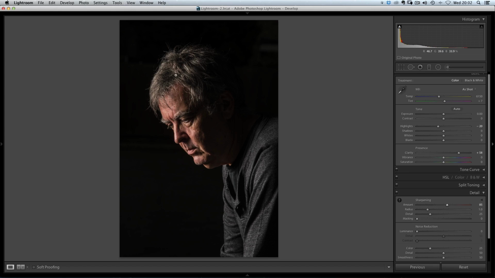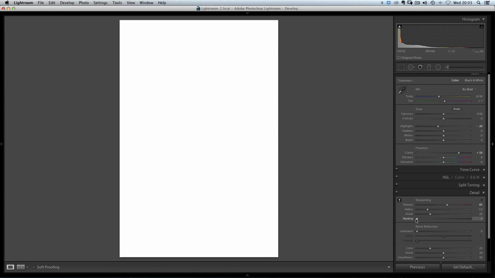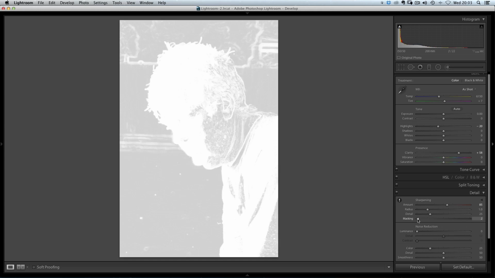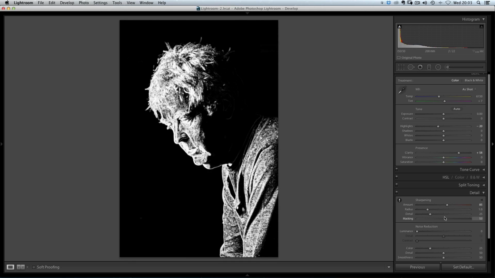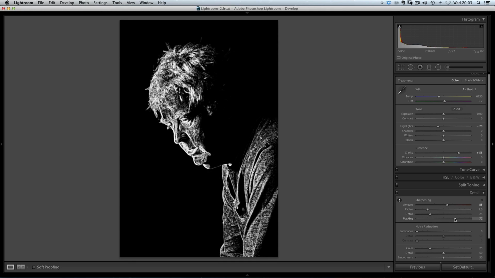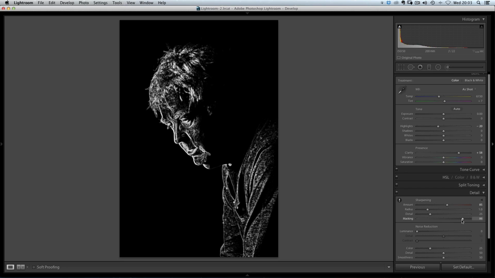I only want the sharpening to be on him, so I can hold down my Alt key, click on the masking slider, the screen goes white, which means it's kind of like a layer mask, and we know that white reveals and black conceals. Well, at the moment it's all white, which means that sharpening is being applied to the whole picture. But as I drag to the right hand side, black starts being introduced, less white, and that kind of allows me to really determine where I want the sharpening to be. The more I drag to the right, the more black is introduced, the less areas are sharpened. But I think around about here is fine because that's his face, his hair, and a bit on his clothing.